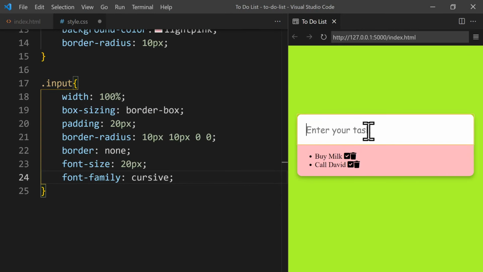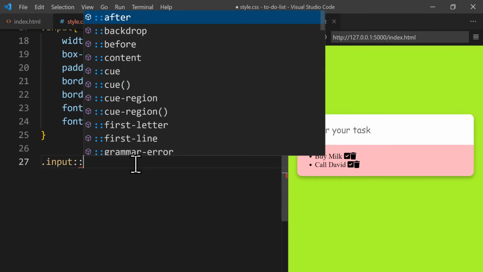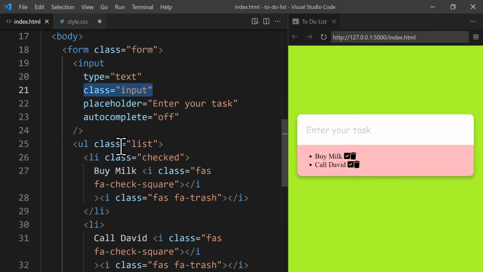You might notice the placeholder text is a bit too bright. To change the placeholder text color, we will target the pseudo element. To style the placeholder text, we target the input class and use the placeholder pseudo element to set the color to a light gray. That covers everything we need for styling the input field. Let's move on to style our unordered list section.